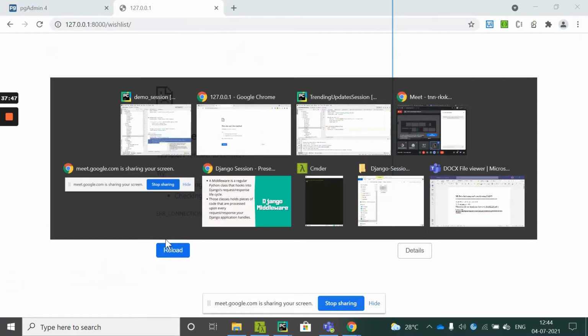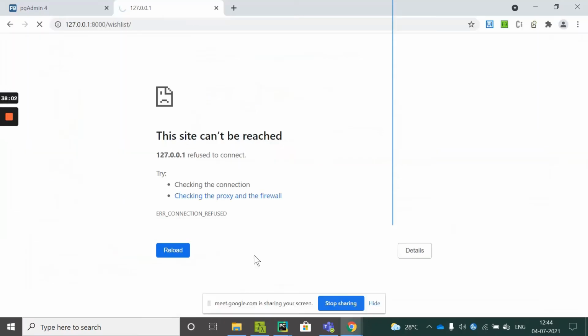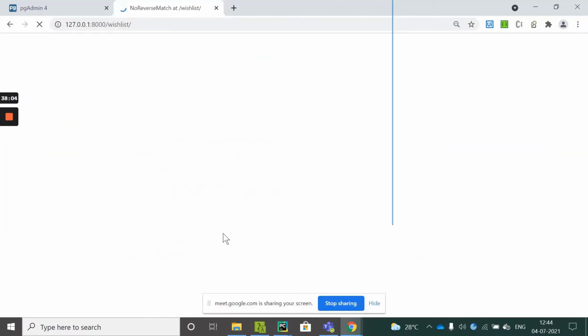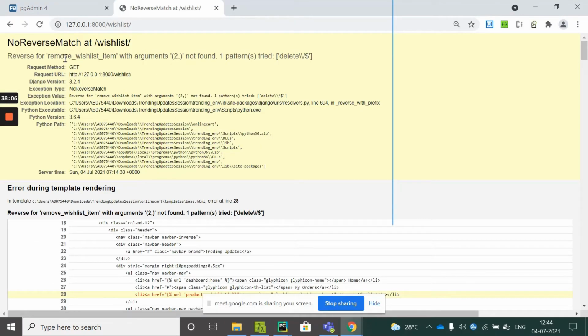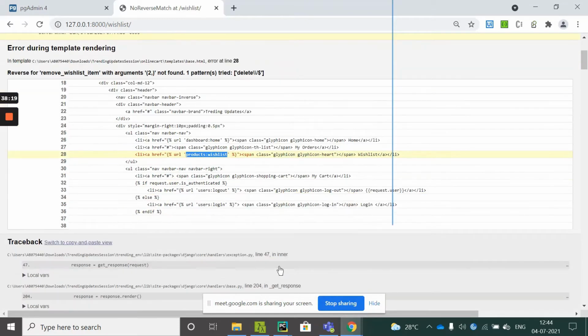I'll see whether the server is giving any trouble to reload. No, it's not. Let me reload and check whether this is working fine. Okay, it says remove wishlist item with argument 2 not found, pattern try delete. Here you see products and then wishlist. Okay, this is fine.